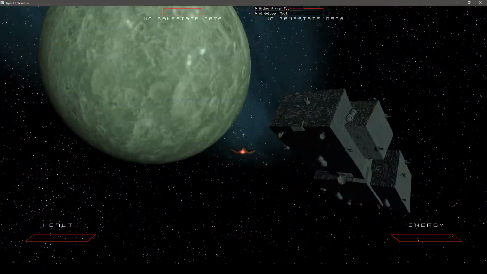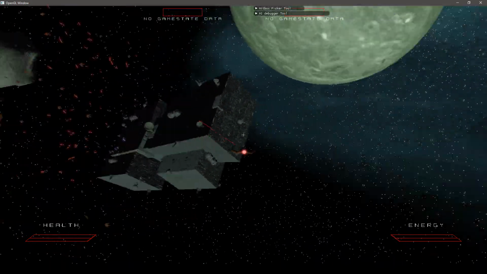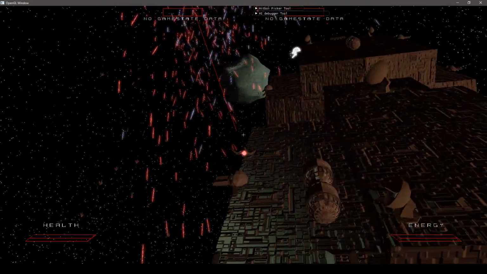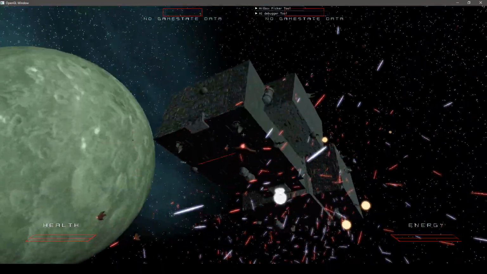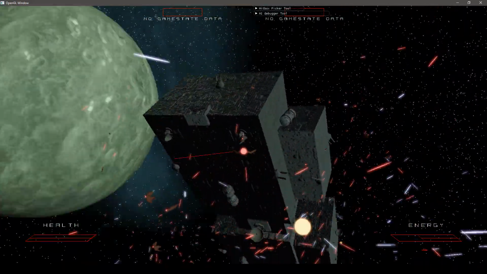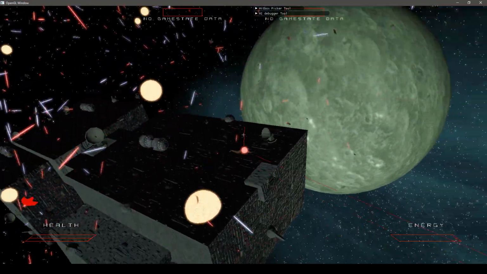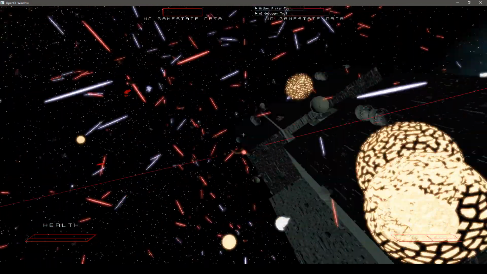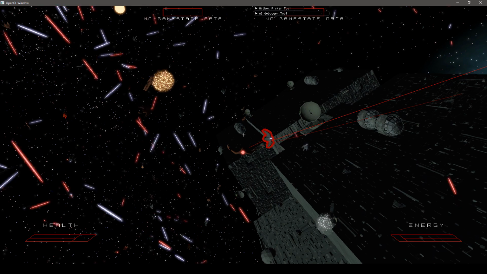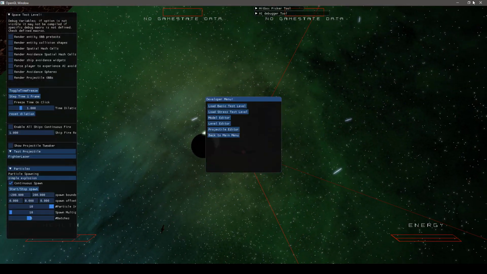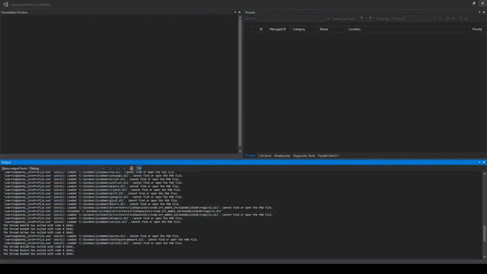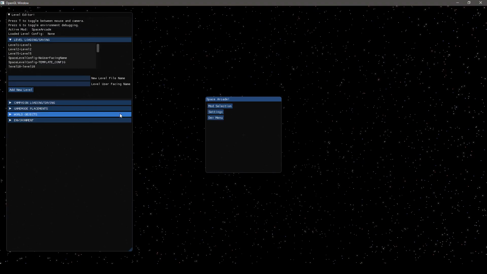If we play this level, it now spawns us in the world, and the battle starts. I've chosen that I want to be on the red team, so I need to take down the blue carrier. Now I don't necessarily want to finish this battle, so I will exit this out and restart it. So now we're back in the level editor.